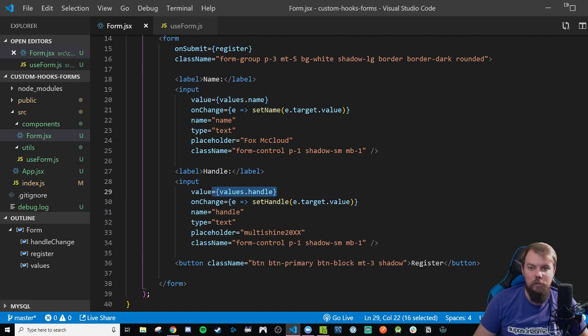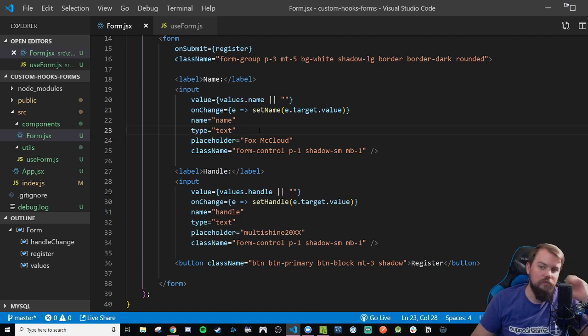Now, because the object initially is a blank object, these guys will be undefined and the value will not be controlled with a string anymore, which will make us throw a particular error. It's going to throw an error in the DOM saying you're switching from an uncontrolled to a controlled input. You can circumvent that by giving these guys default values of strings and then overriding that with values.whatever your object key and value pair is, and that'll override it without throwing a warning or error into your console log.